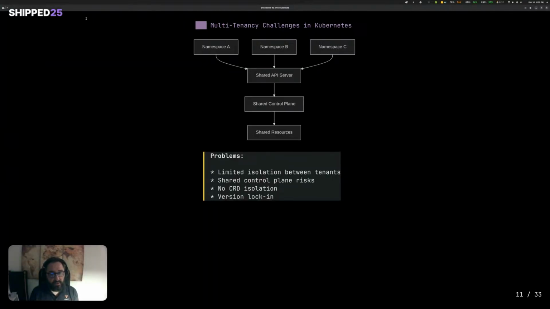Let's talk more specifically about the challenges that come from using namespaces. A namespace is essentially a weak isolation boundary within Kubernetes that allows you to segregate resources. Things like pods, services, and other base Kubernetes resources can be namespace based. And this works in many cases. It's very quick to create a namespace and very fast to spin one up or delete it. However, it comes with a lot of limitations.